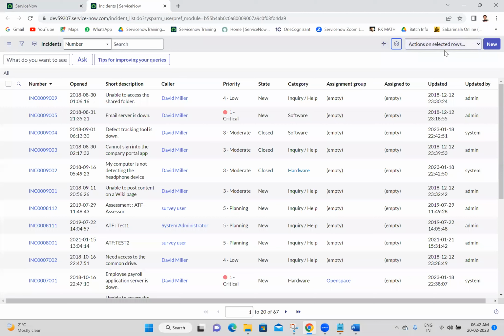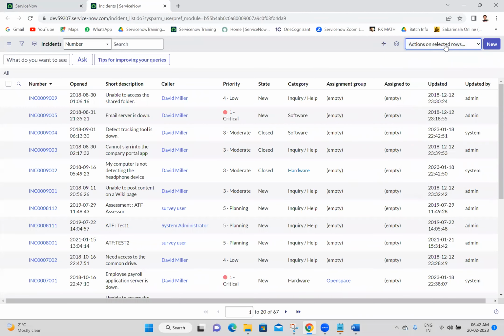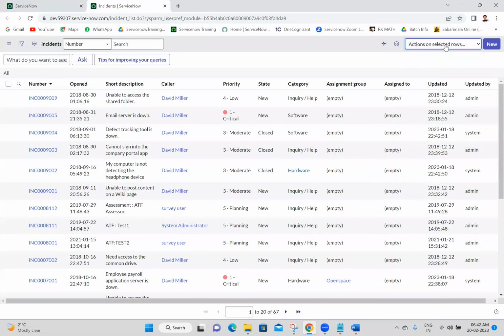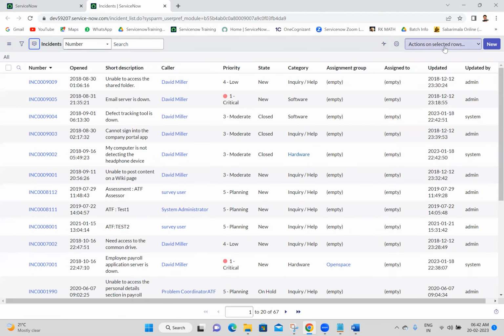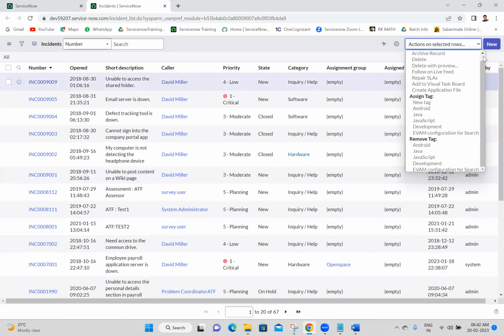Next, this is called the list choice action. Here, different list choice actions are available.